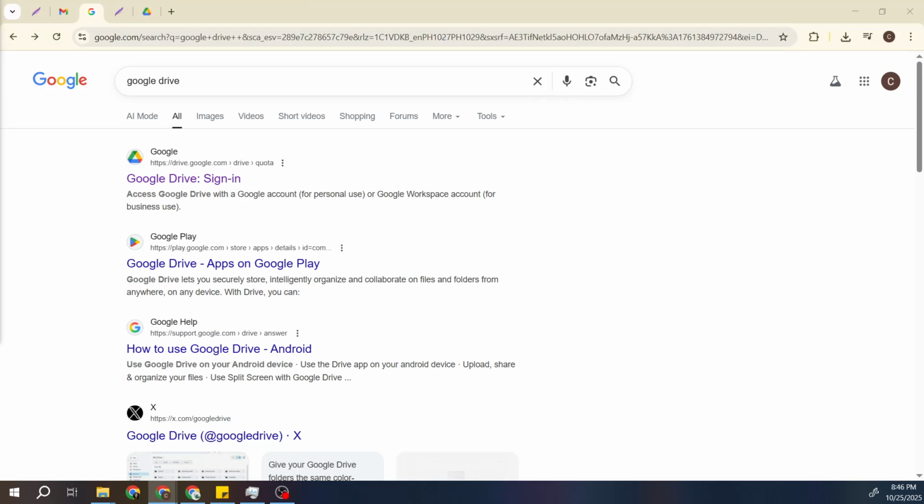In today's video, I'm going to teach you how to download an entire folder from Google Drive. Whether you're needing to access important documents offline or simply want a backup of your files, this step-by-step guide will walk you through the process quickly and easily.